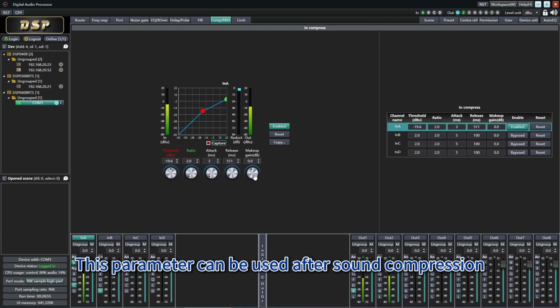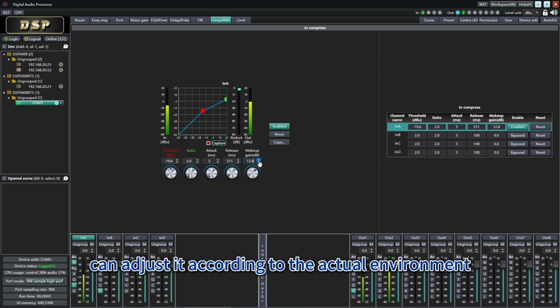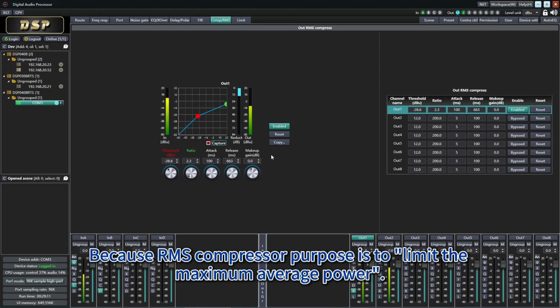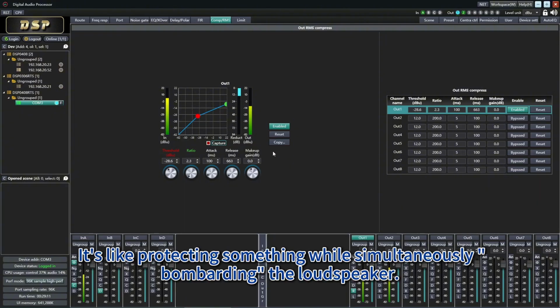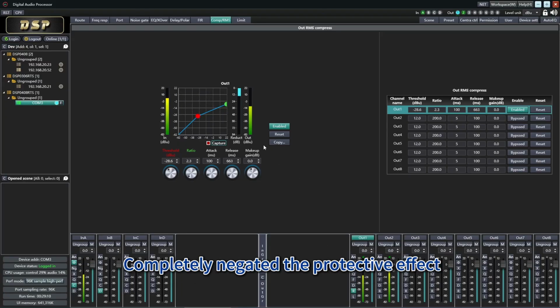Compensation gain. This parameter can be used after compression to turn the overall volume up again. This is when setting input compression, and you can adjust it according to the actual environment. It is not recommended to add compensation gain when using output RMS compression, because the purpose of RMS compression is to limit the maximum average power. If gain is added here, it's like protecting something while simultaneously bombarding the loudspeaker. It completely negates the protective effect.